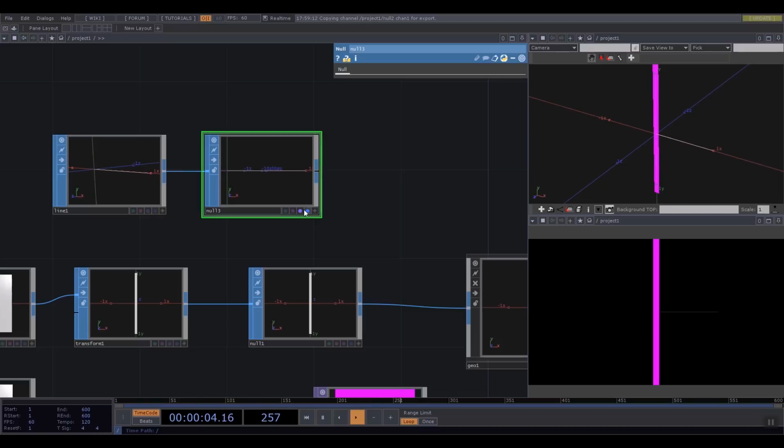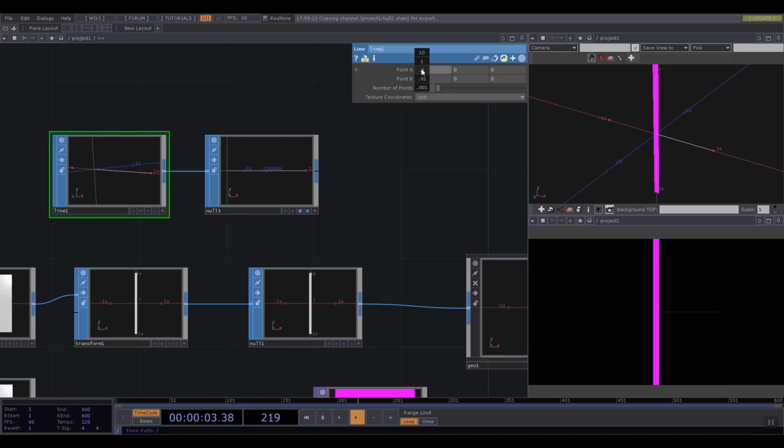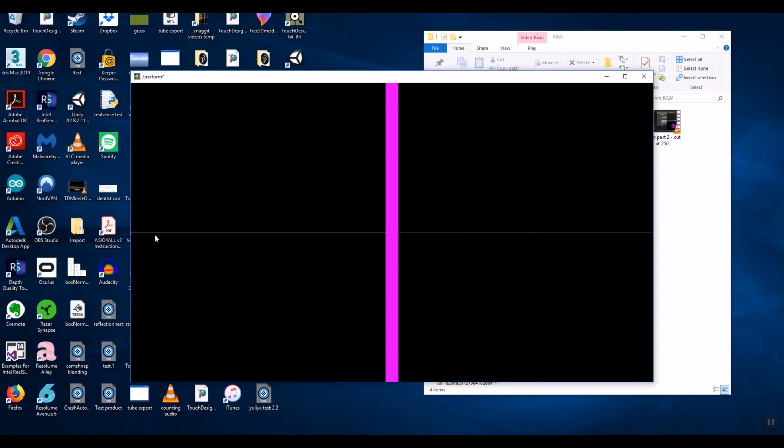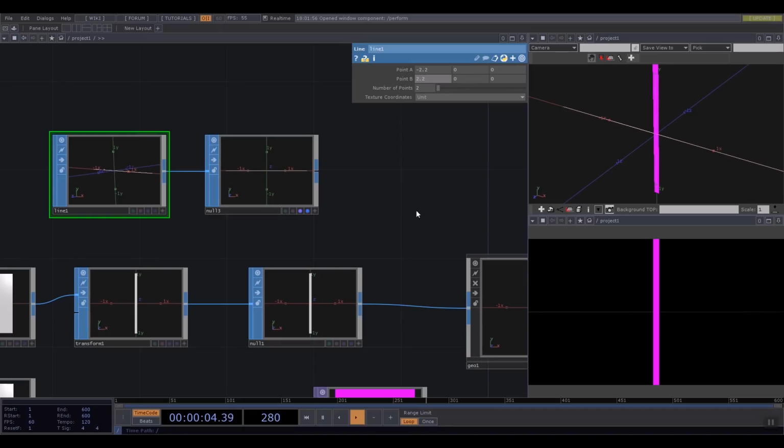out to 1. But I want this to go from about, I can actually see it in my camera here, I want it to extend the full length of my screen. So I'm going to change point A's x value to be negative 2.2. And because it's a perfect mirror, I'm going to change its B point to be positive 2.2. We can now see in this little viewer, if I go full screen, that it extends the full length of my screen. And it has 2 points in it.